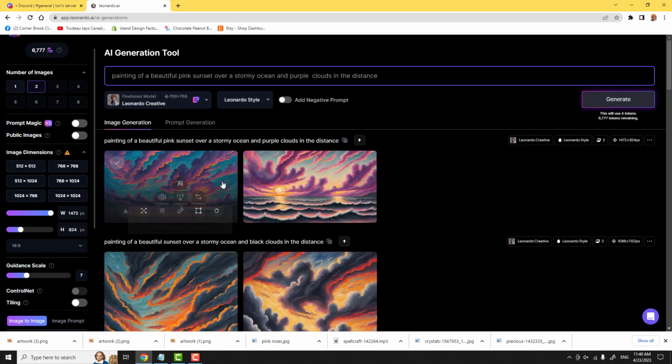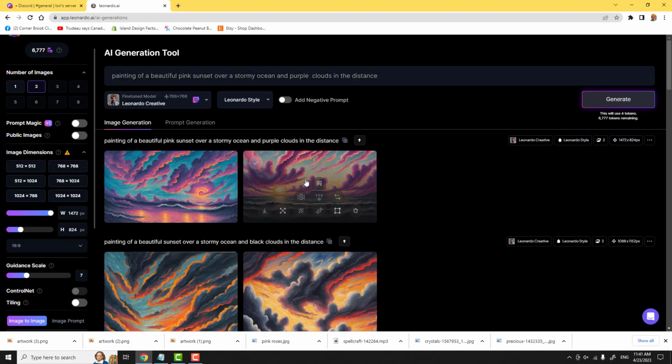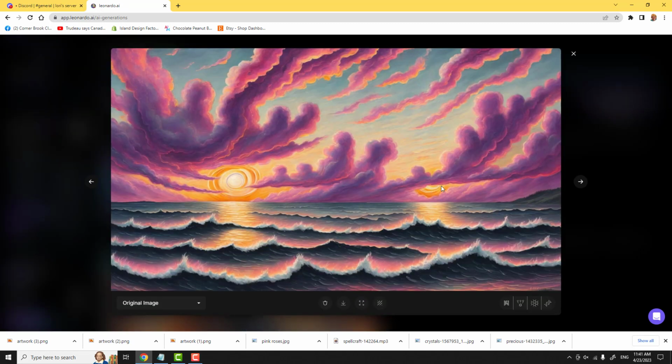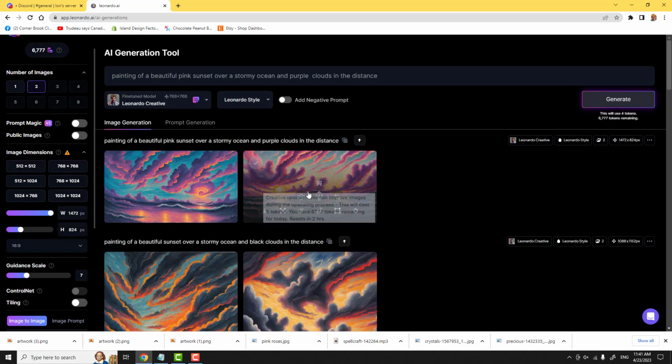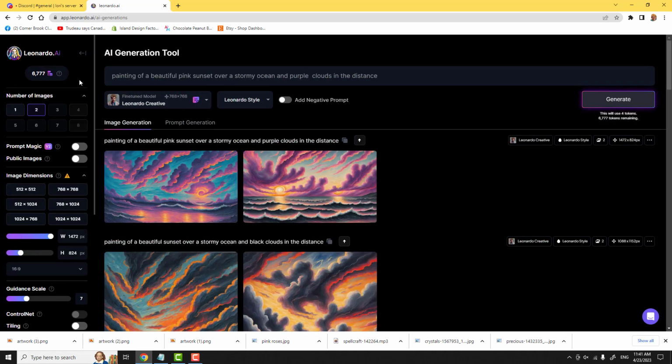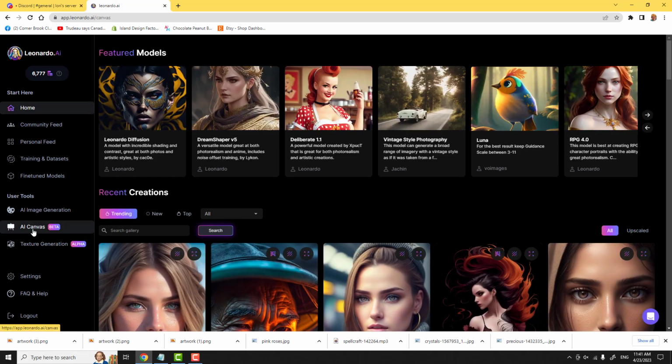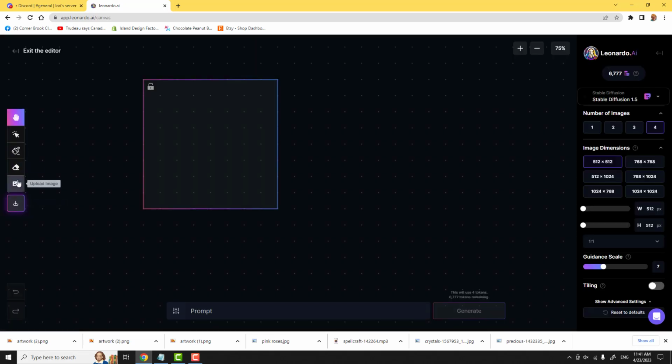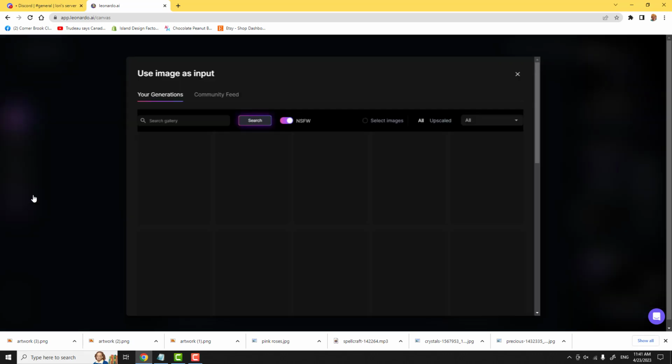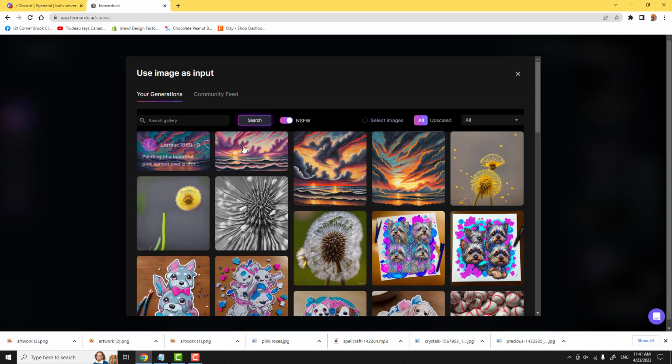Oh wow, that's pretty interesting. The sunset is a little bit screwed up here. We don't need a sunset over there, but that's really easy to fix in Leonardo. If we wanted to do that, we could just go back, go to AI Canvas, and we'll upload an image, previous generations. We'll get the one we want to fix, which is this one.